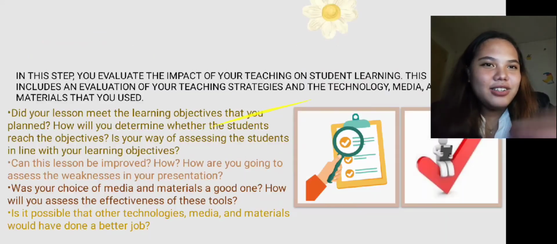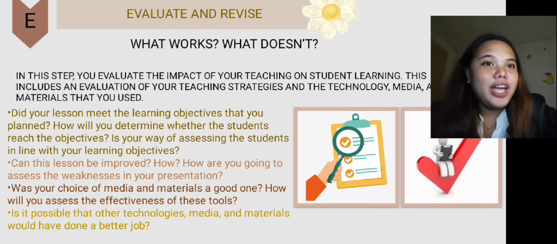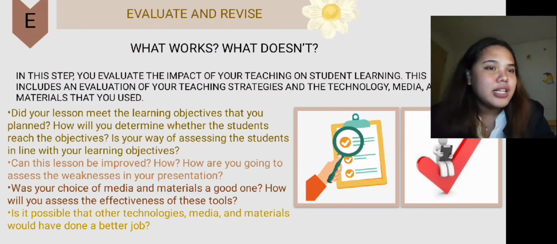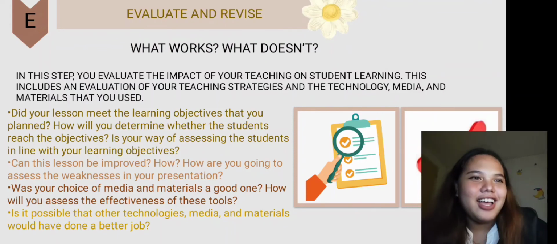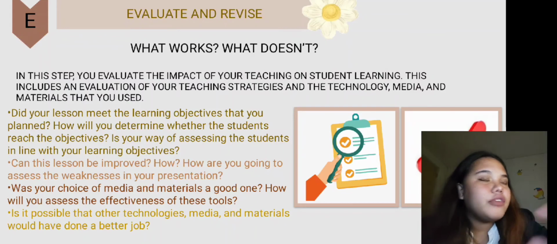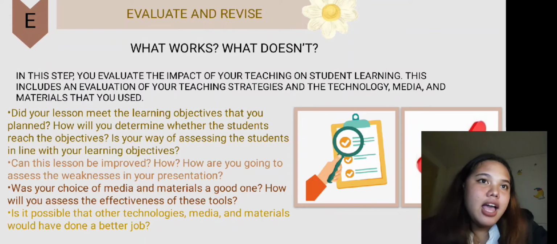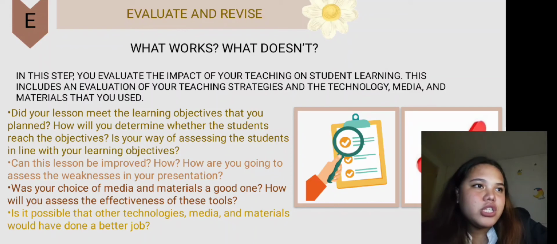Okay, so lastly we have the... what's this? Evaluate and revise. What works and what doesn't? So the final step in the ASSURE process is just as crucial as all of the others. In this step, you evaluate the impact of your teaching on students' learning. This includes an evaluation of your teaching strategies and the technology, media, and materials that you use. The following questions are used to ask during this evaluation.